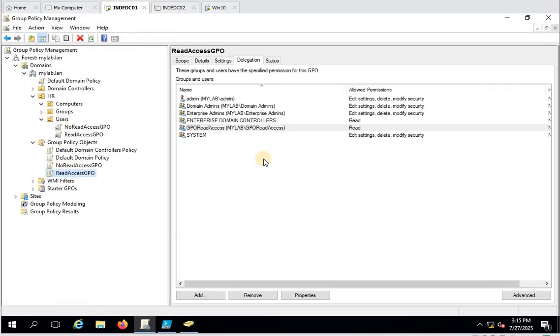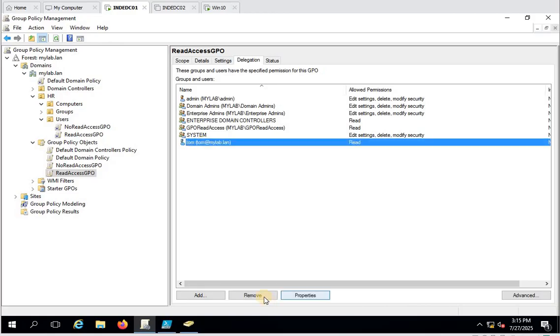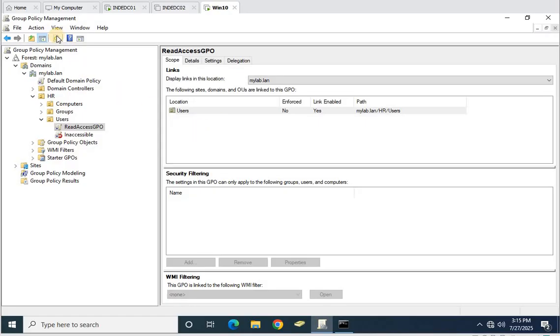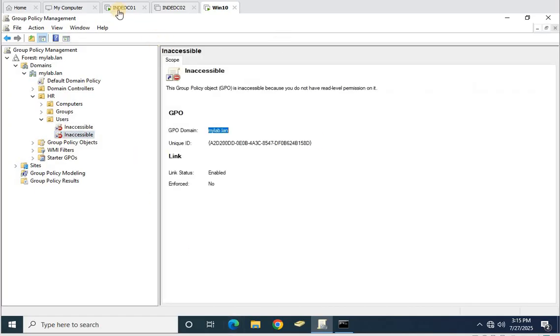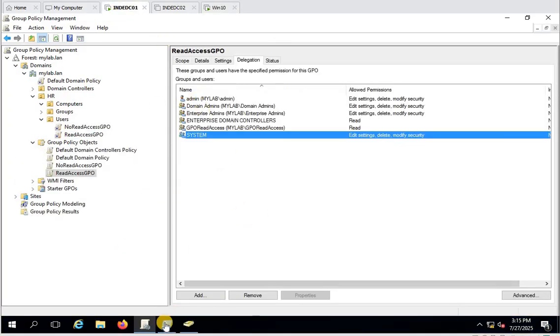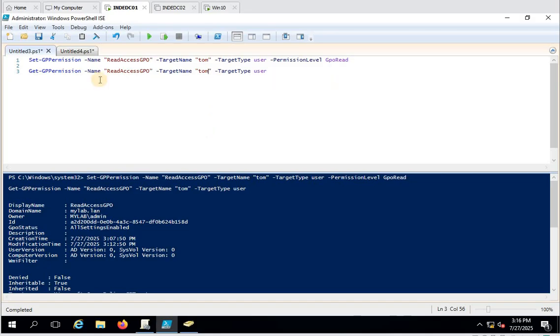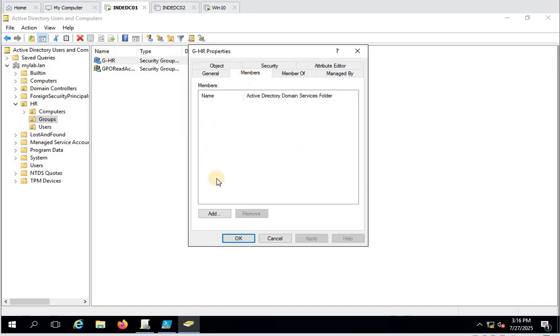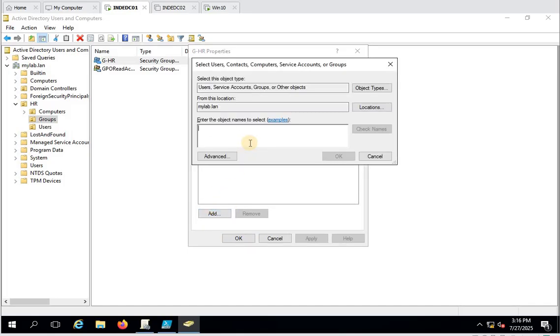We can just remove Tom from here, and you will see again access has been lost. Now we will do this through the group. This was the name, G underscore HR. So we'll have to add that user, Tom, in this group, otherwise it will not work.